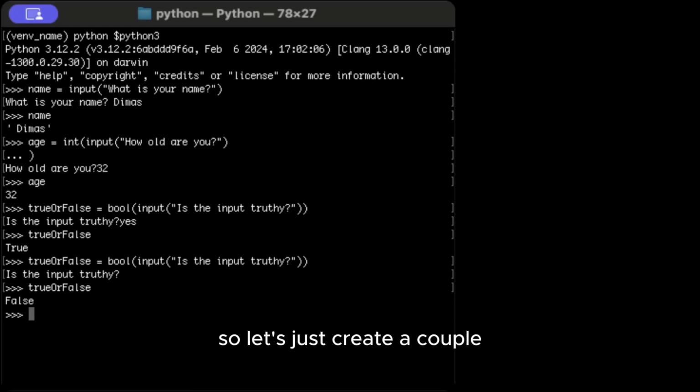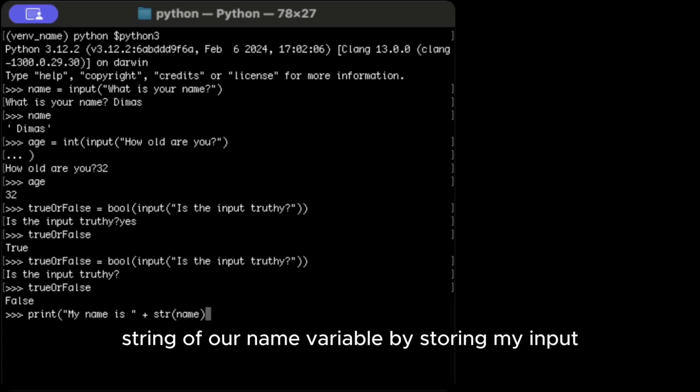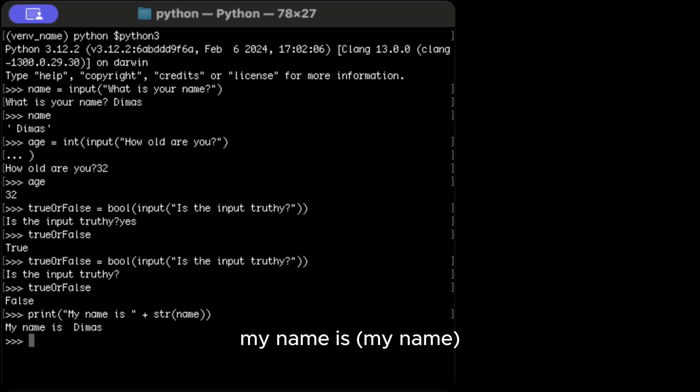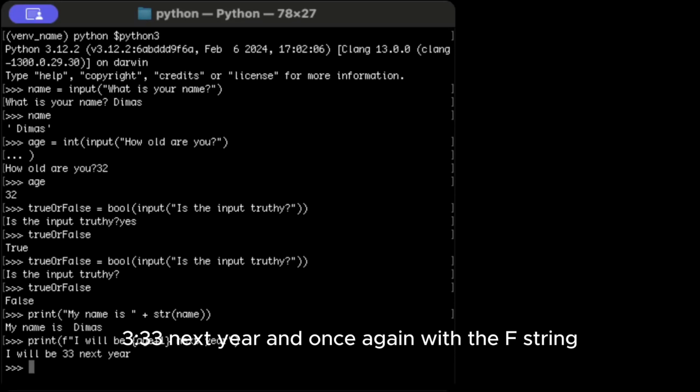So let's just create a couple print statements so that we can respond with the output, right? So we can say print "my name is", plus the string of our name variable that is storing my input. So my name is Dimas. Remember the f-string, which plus 1 will be 33 next year. And once again, with the f-string.